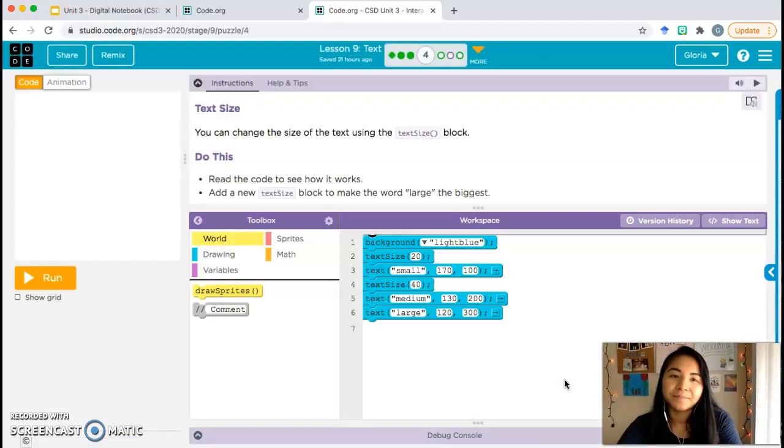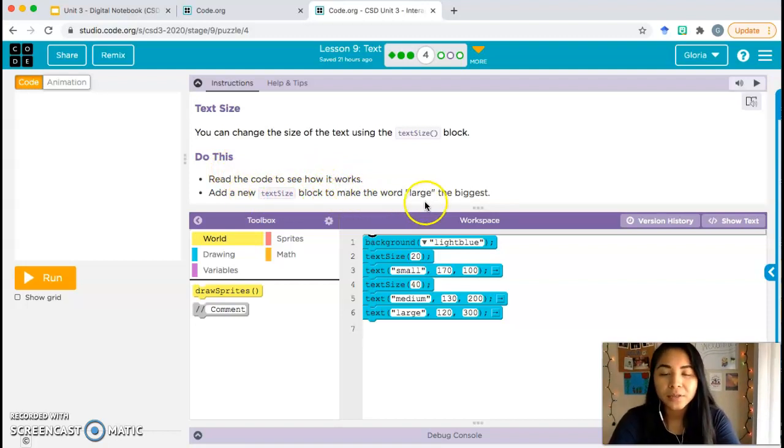Bubble 4, text size. As you noticed in that first screen, the text is a little bit small. Let's take a look at how we can change the text size. You can change the size of the text using the text size block. Do this: read the code to see how it works. Add a new text size block to make the word large the biggest.